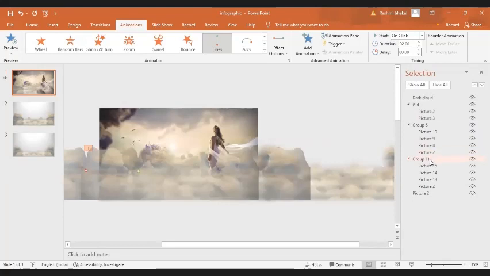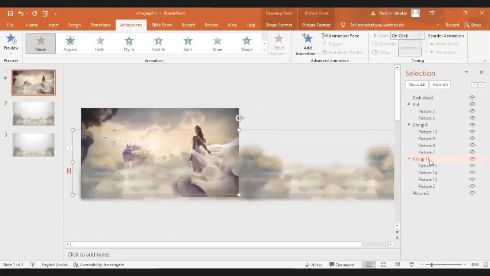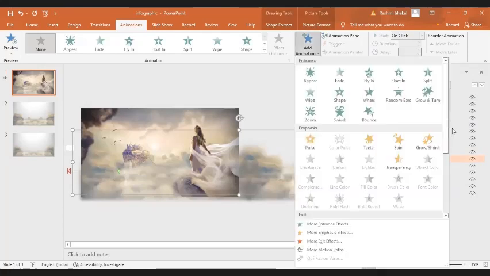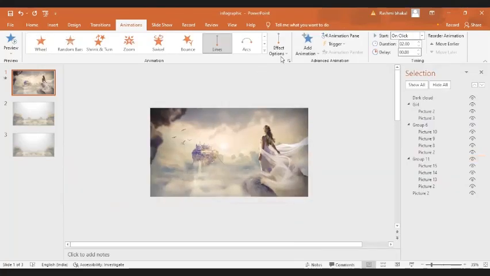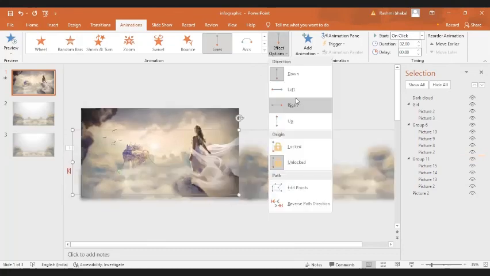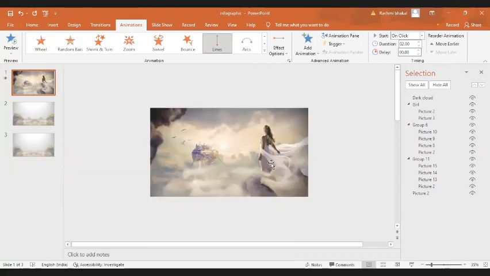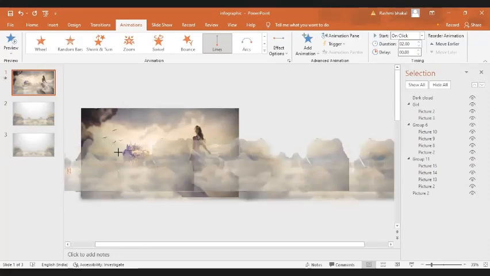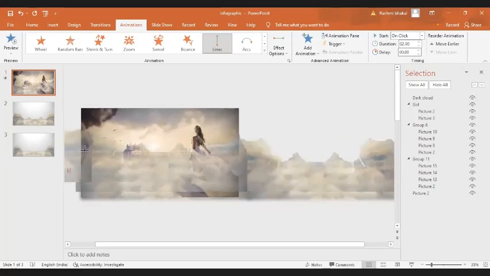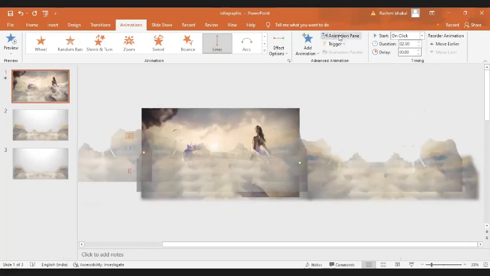Alright, now let's select group 11. Okay, and let's give animation to group 11 also. So same animation, motion path, line, drop down menu to the left hand side. Yes. And let's change the path. There. Alright. Okay, let's close it.